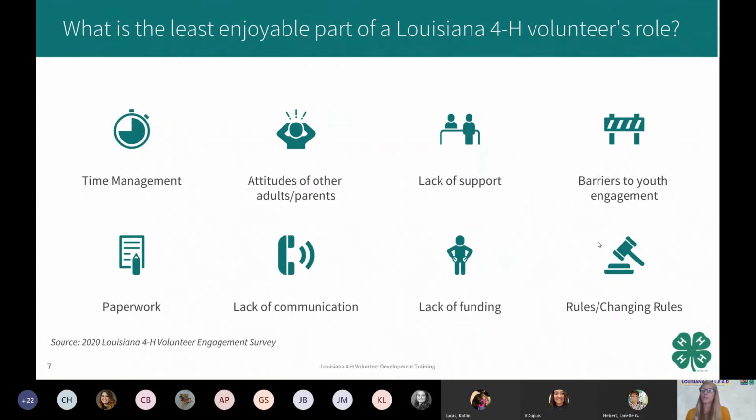Paperwork was one, so just having way too much paperwork to do. Although I think we are doing a much better job of trying to reduce the amount of paperwork. We're trying to make many things electronic. So hopefully that will become less of an issue in the future.